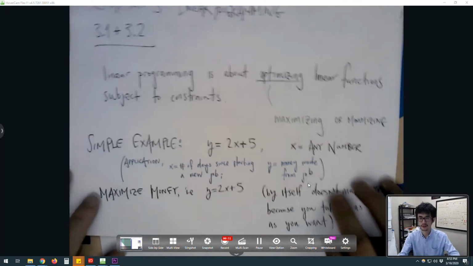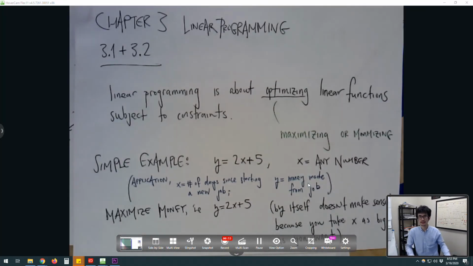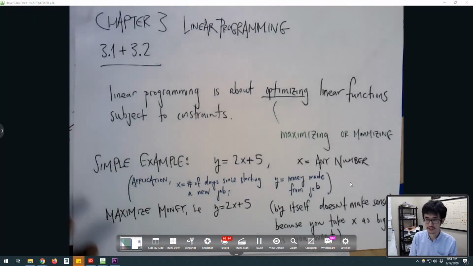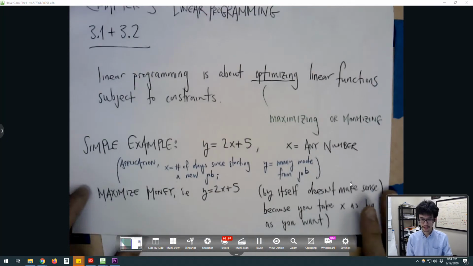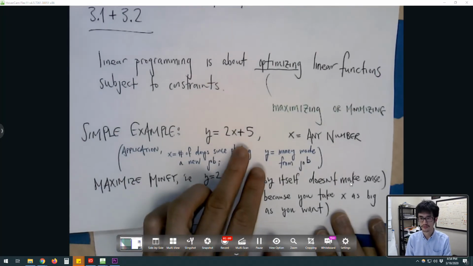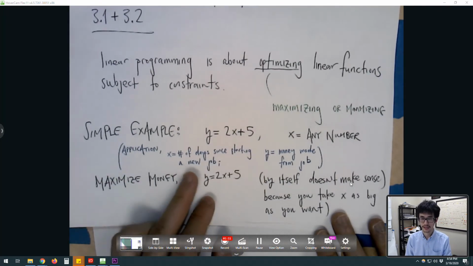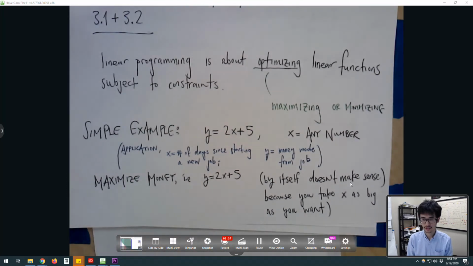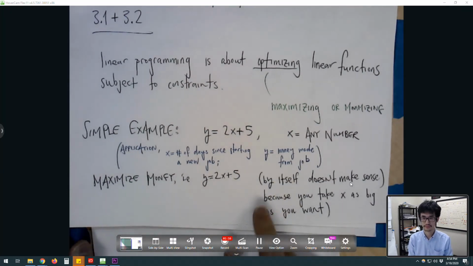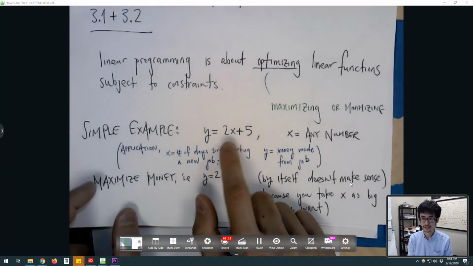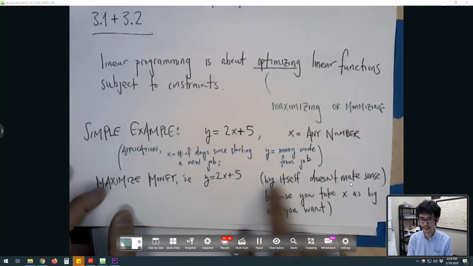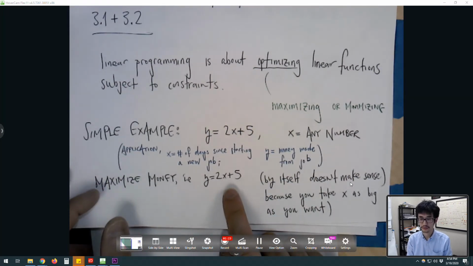In the notes, we talked about how linear programming is about optimizing linear functions subject to some constraints. So we want to maximize or minimize functions, but we have to have some constraints in order for things to make sense. For example, in this simple example, y equals 2x plus 5, x could be the number of days starting a new job, and y is the money made from the job. If we just say maximize this, it doesn't make sense because you can take x to be any amount. It can be as big as you want it to.